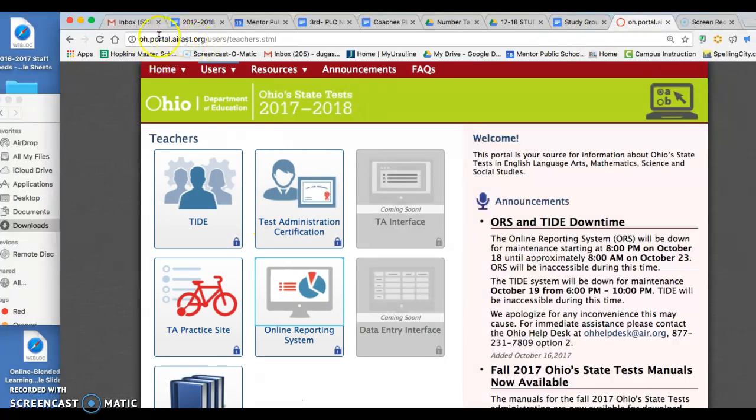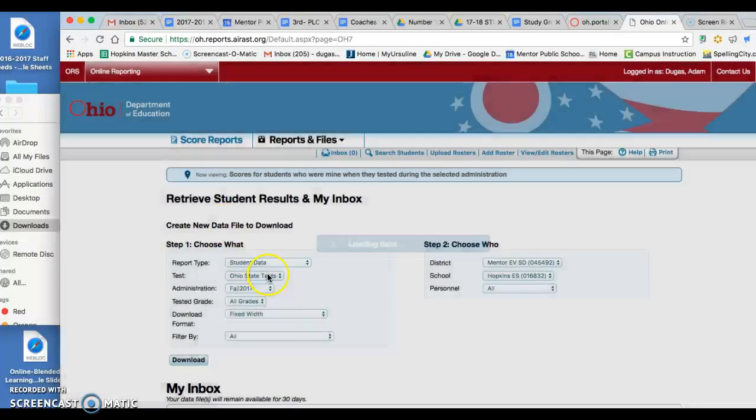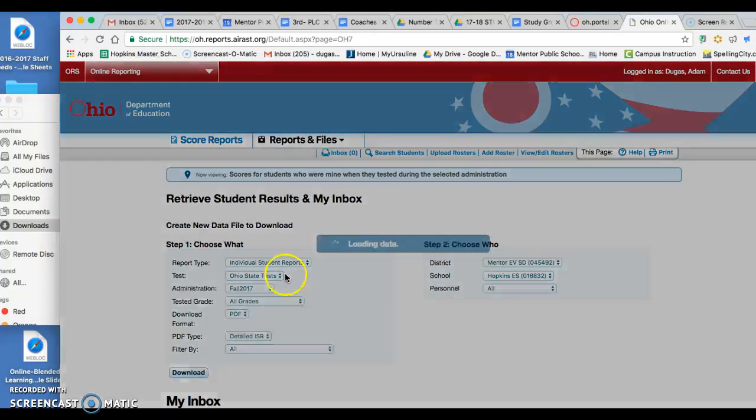Go to oh.portal.airAsked.org. You're going to go to the online reporting system. You are going to retrieve student results. We are going to drop down and we want individual student reports.